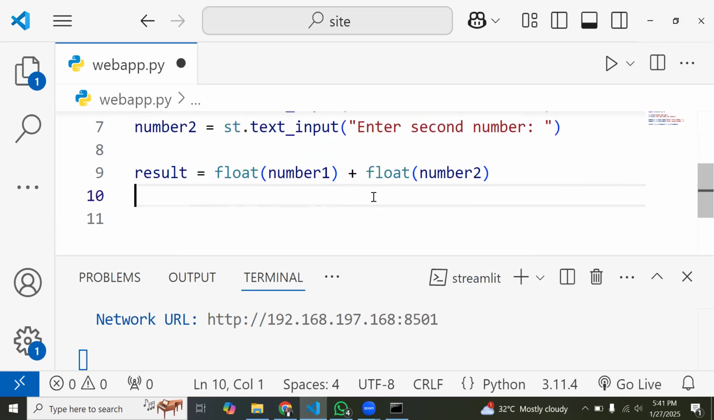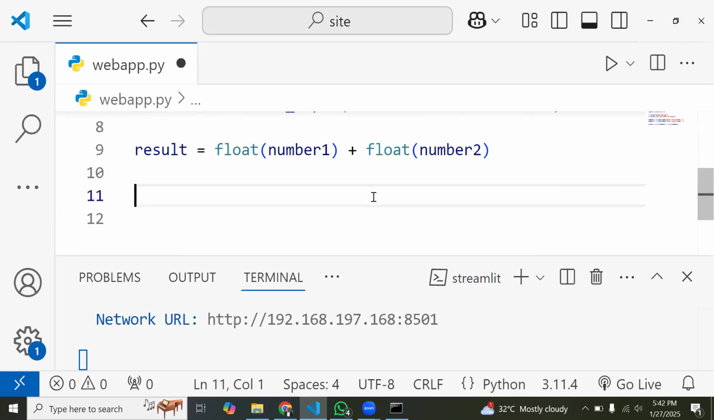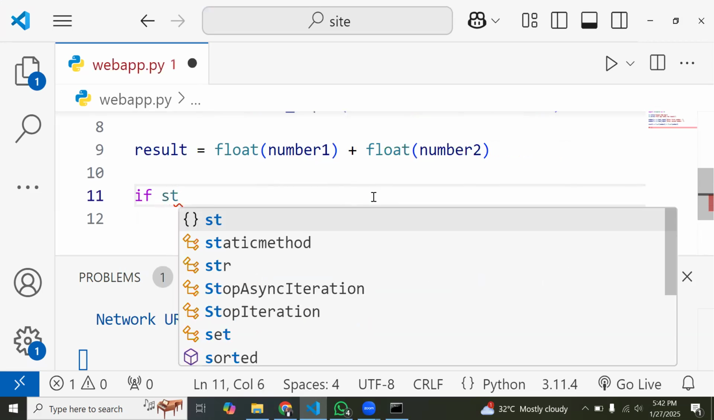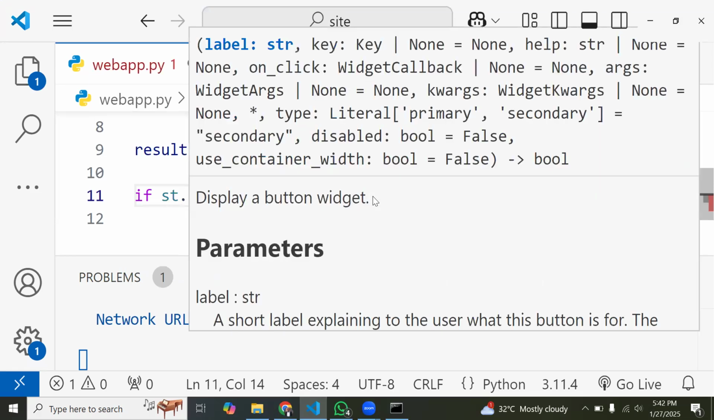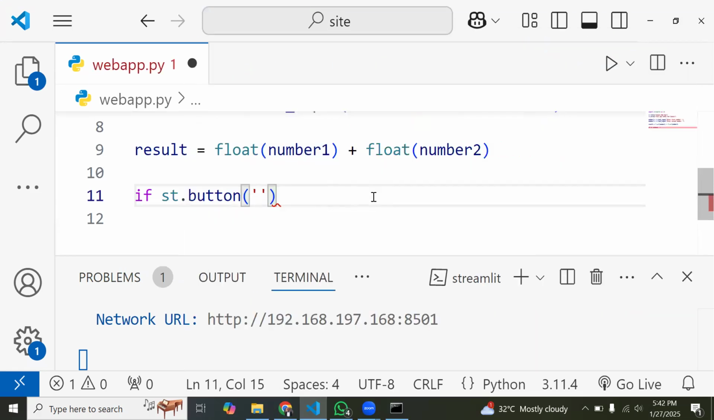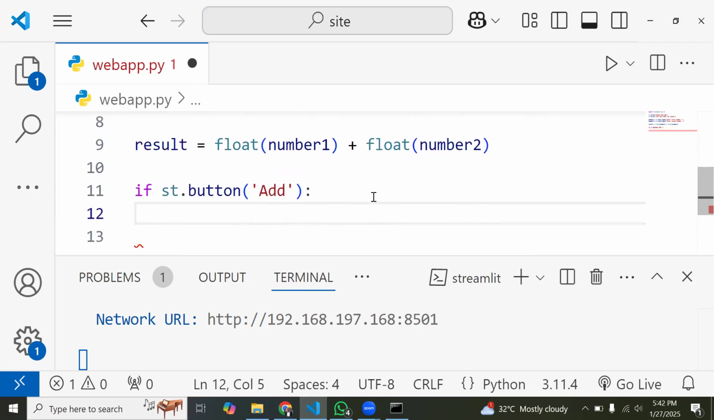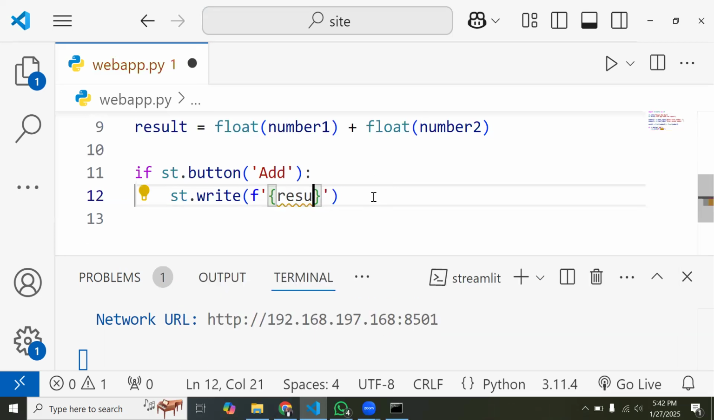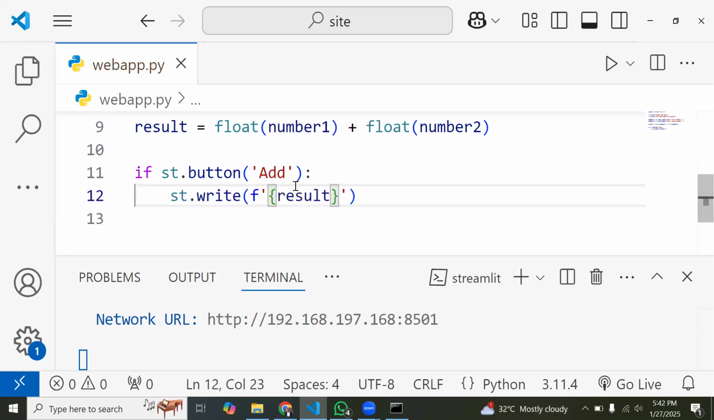Okay, so now we want to have a button. So I'm going to say if st.button, and then we want a label over here as "add." If this is the case, what I want you to do is to now do, for instance, st.write, and then I can put in a formatted string over here like we saw earlier on with some of the things that we did, and then pass in result. So I can say sum is equal to this.